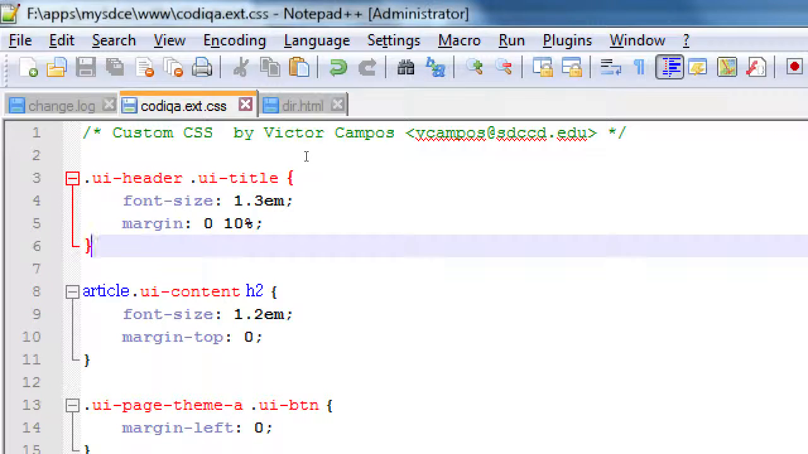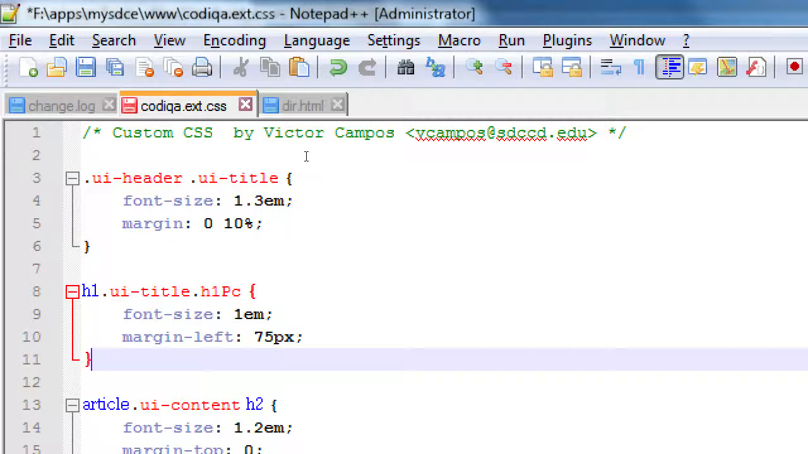I'm going to add that to my Codica file after the more generic UI header, UI title. I'll add it right there. It comes in with my new rules, but that was only half of the issue, wasn't it? I needed to write to the correct CSS rule and apply it to the right element in the HTML.